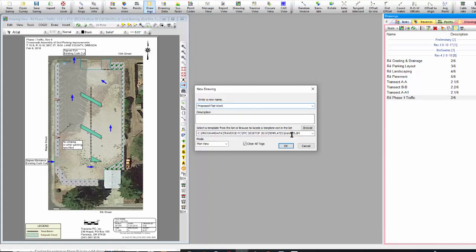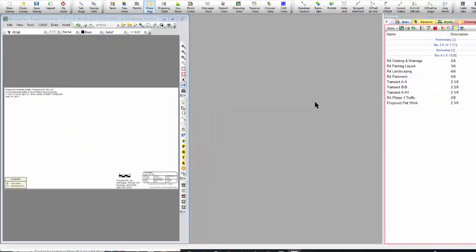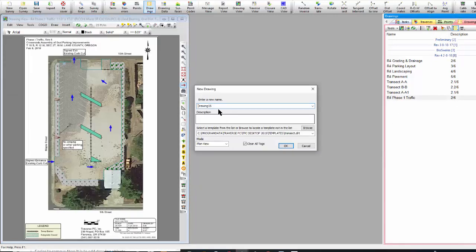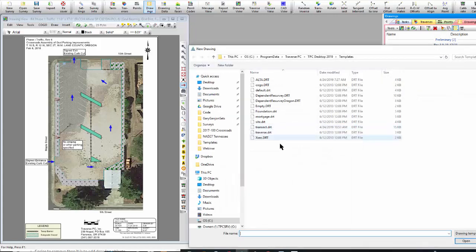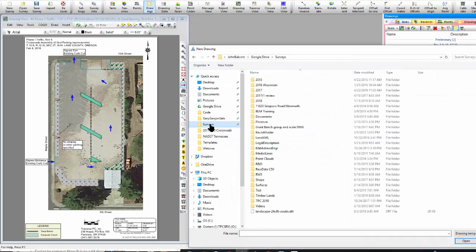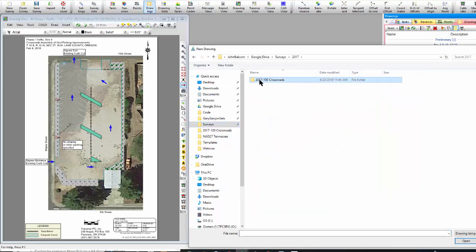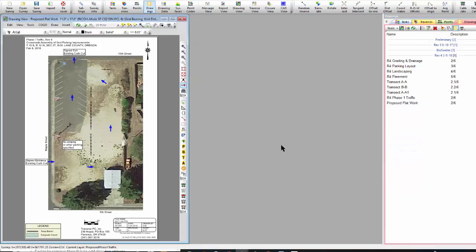And I'm going to use this same template that I just created. I'm going to clear all the tags. I'm going to be in plan view. Let's hit OK. I didn't get what I was expecting there. So let's go ahead, that's what you get for doing these things live. Okay, we're going to call it Proposed Flat Work. Okay, I want to go browse to my surveys folder. There we go. That's what I expected to get.